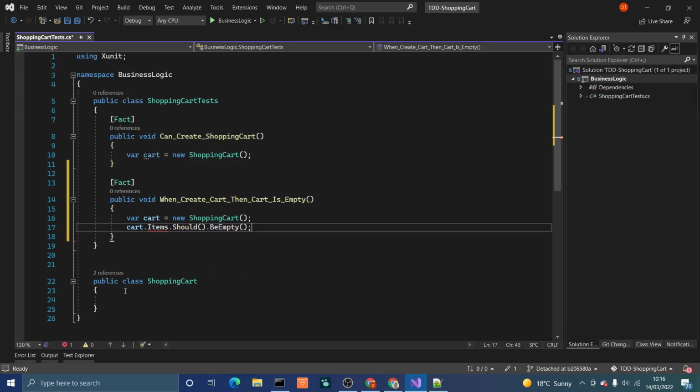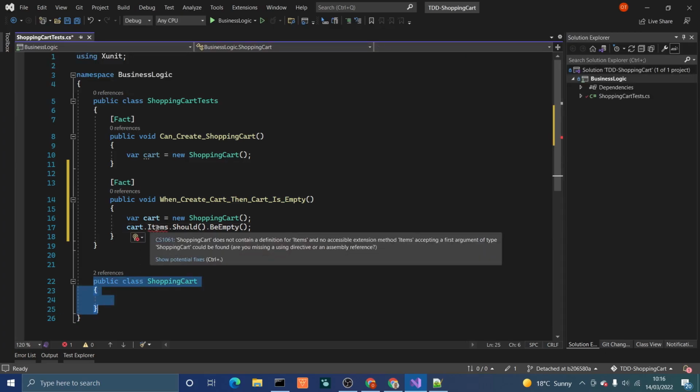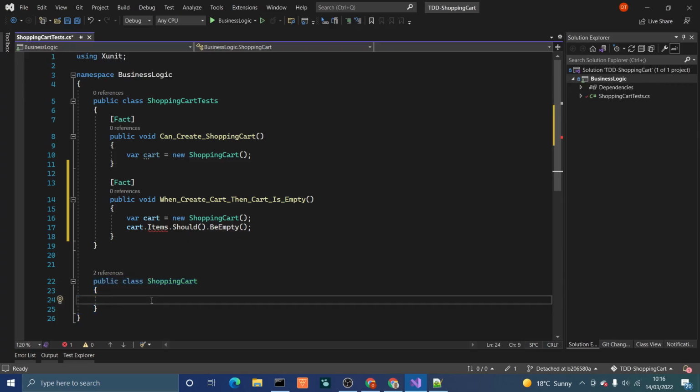How about that? So Items doesn't exist. We've got the code for our cart down here. At the moment it is an empty class. There is no Items collection on its public interface, so there isn't anything like that. And the idea is that we're trying to tease that out with a unit test like this.